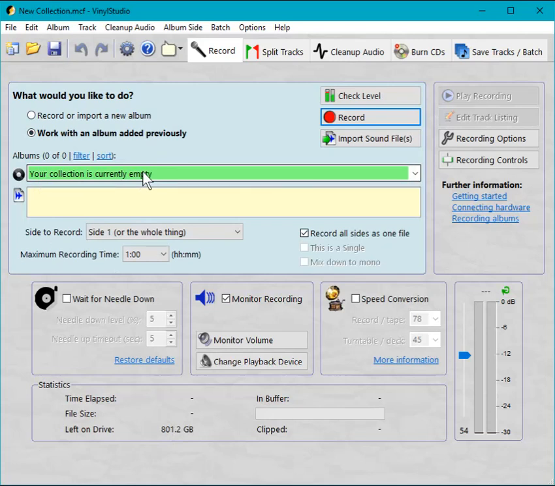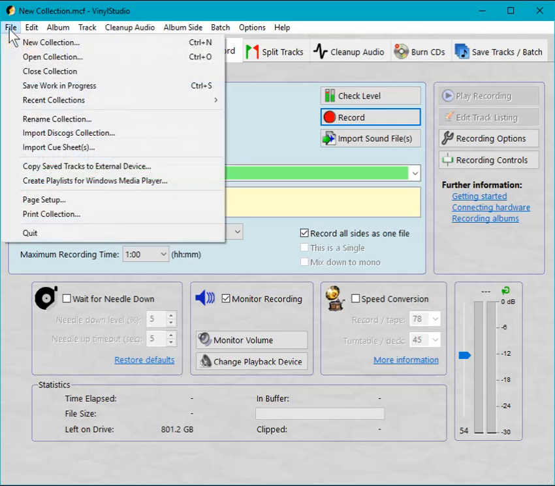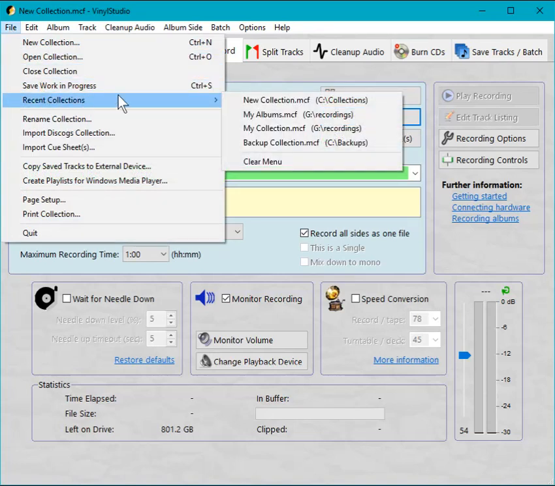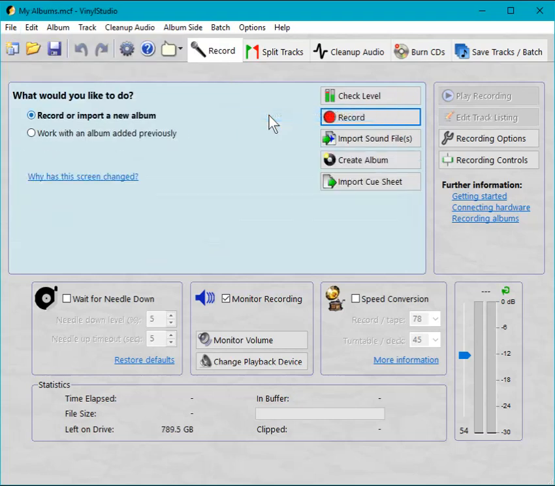Now we need to go back to our original collection to move everything across. So I say here, File, Recent Collections, myalbums.mcf, and VinylStudio goes back to that collection. Now we can actually do the deed.